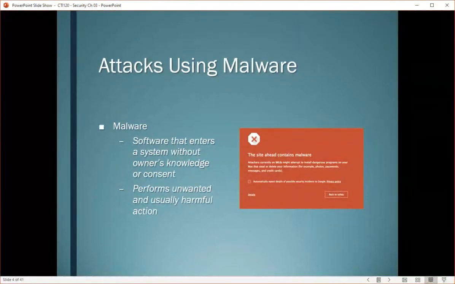So the first thing that we worry about is something called malware, malicious software. It's a portmanteau. We're just combining those two words. This is software that enters a system without your knowledge or consent. Sometimes it's one, sometimes it's the other. Most of the time it's both. Now, this is going to perform unwanted and usually harmful actions.